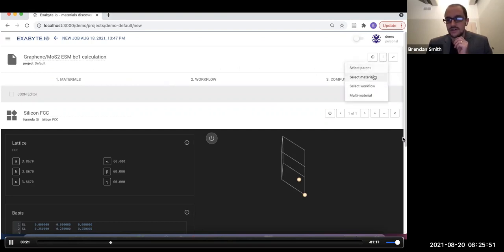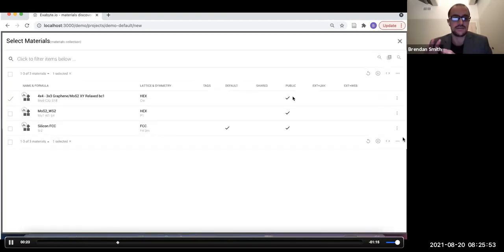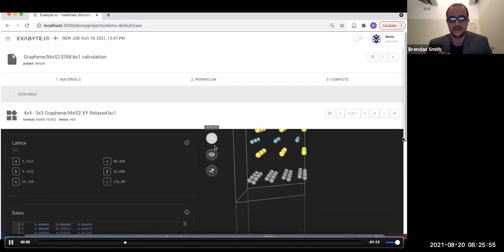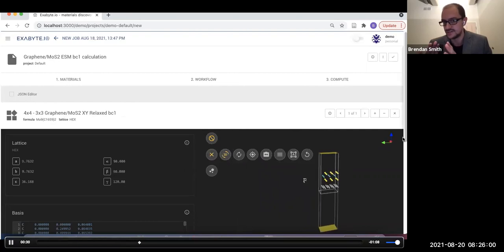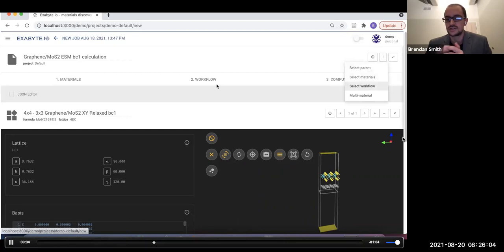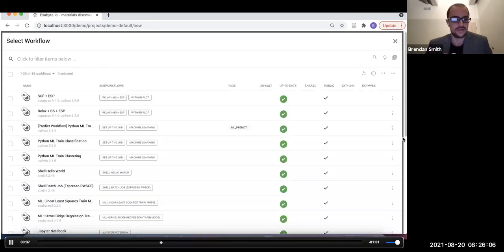So the first thing we have to do now is import our new material. We click on the right here, select material. Now we're going to select that boundary condition 1 material we made. And you can verify the material by looking in the material editor. I would always recommend this step. Now we're going to go to select workflow, and I'm going to search for the effective screening medium calculation.